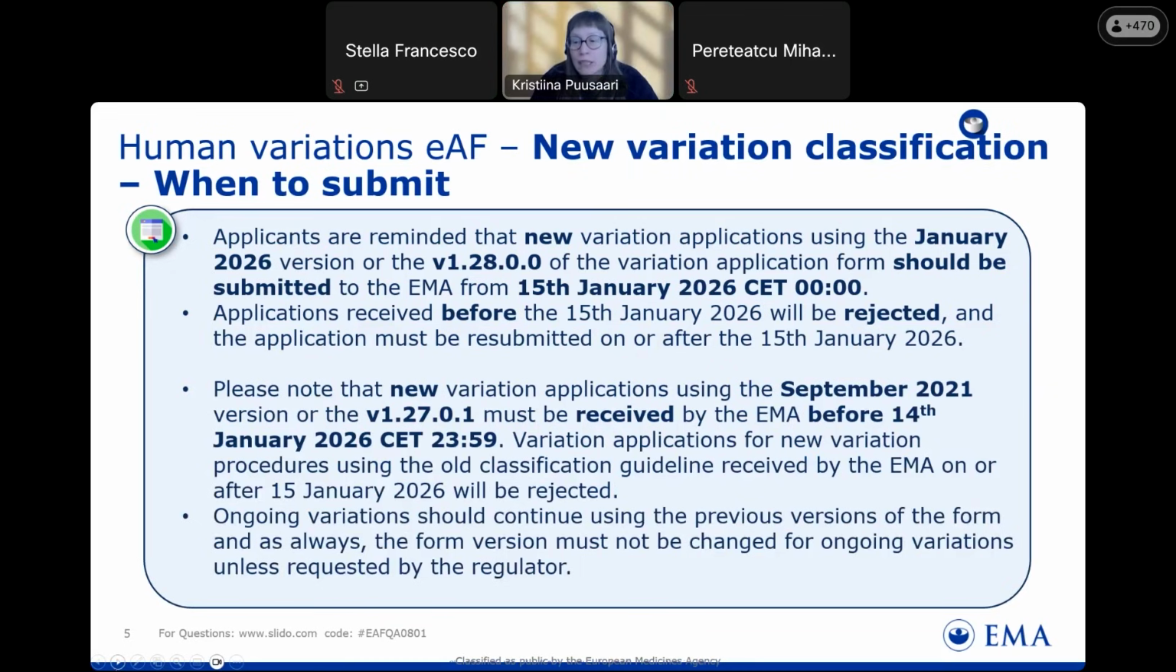Then go to the next page. This is something that we really wanted to emphasize and highlight to everybody: when to submit. Please note that any new variation application using the new version, which would be in the PLM portal web-based application form, the January 2026 version, or if you are still using the interactive PDF eAF from the eSubmissions website, version 1.28.00 of the variation application form, should not be submitted to the EMA prior to the 15th of January. And I'm really talking about the midnight on the 15th.